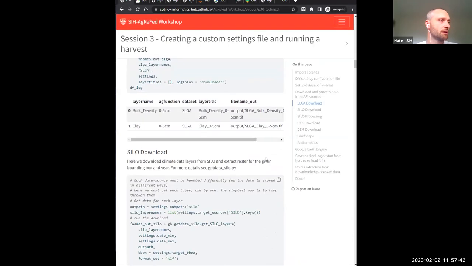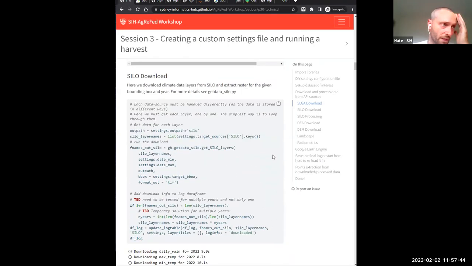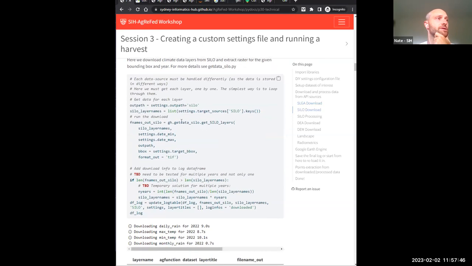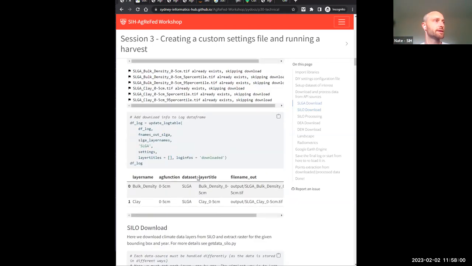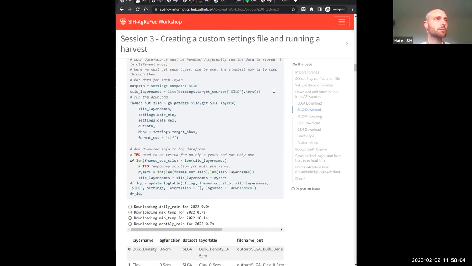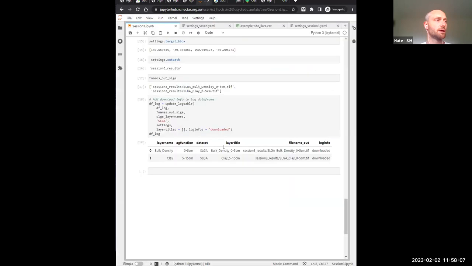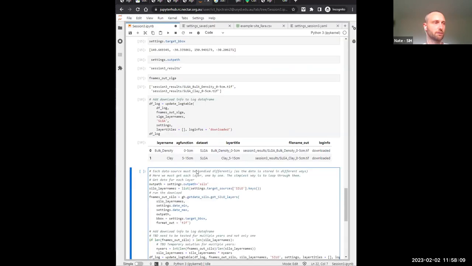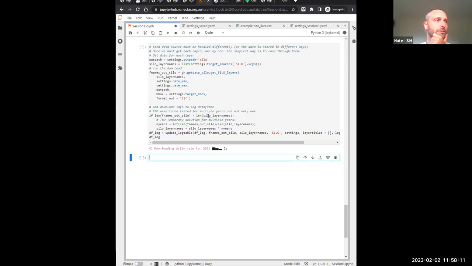All right, and then basically the same kind of thing happens for SILO. We tweak the options a little bit, and there's some weird Python that pulls it out. Because the data that's returned is slightly different to the SLGA that we did in the first step, we have to deal with that in a different way. You can see how that works by looking at the code there, or you can just run it and trust that it's doing what it's supposed to do.